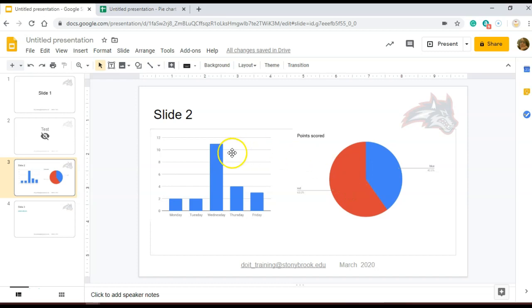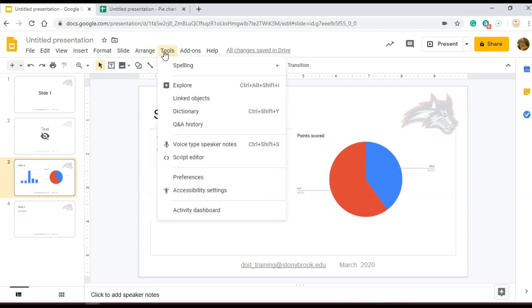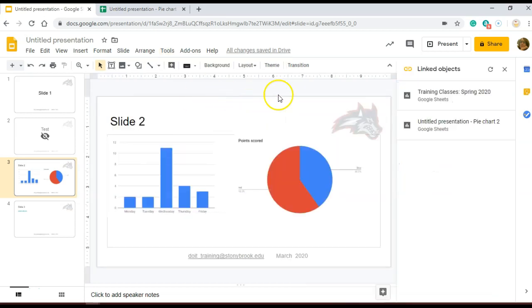You can find all your linked data by going to Tools, Linked Objects, and you can see here that the linked objects in this spreadsheet is my training class list and an untitled presentation that has the pie chart. And that's it. Thank you for watching.